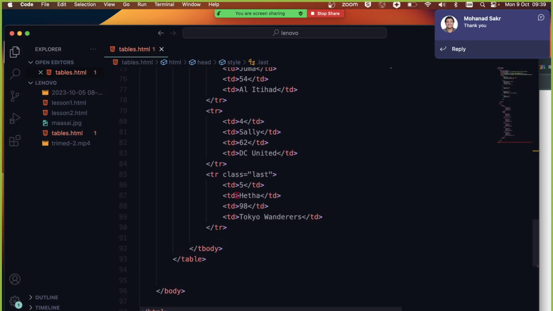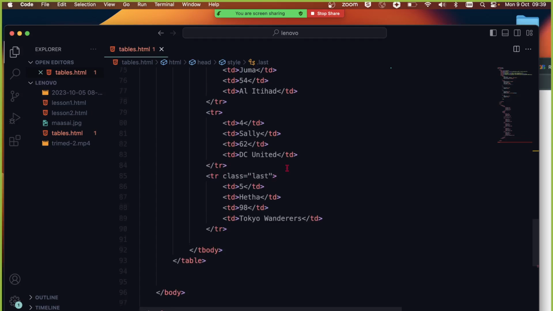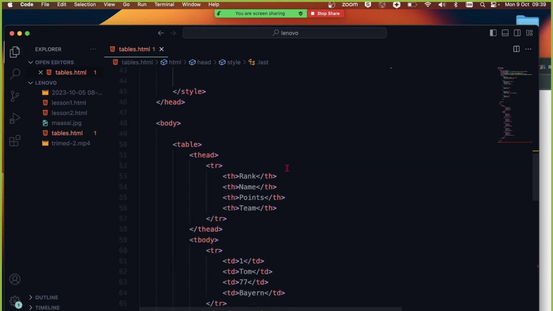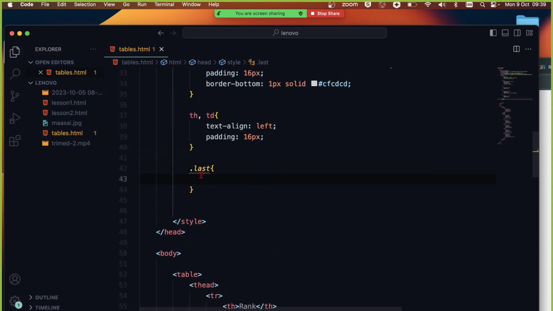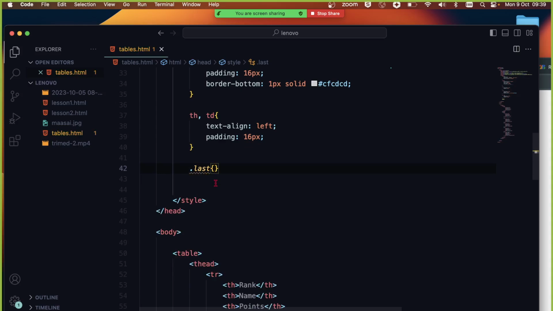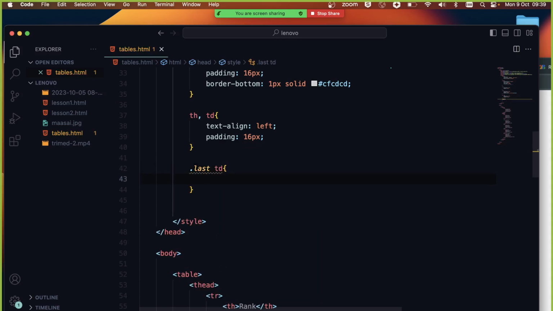So you see now the power of classes. You give it a class, and the class will enable you to pick out that element from the rest of the elements. So I can come here and say dot last, then in this last row, I want all the TDs. This is how you select. You go to the last row, then you select the TD, and then change the border color.